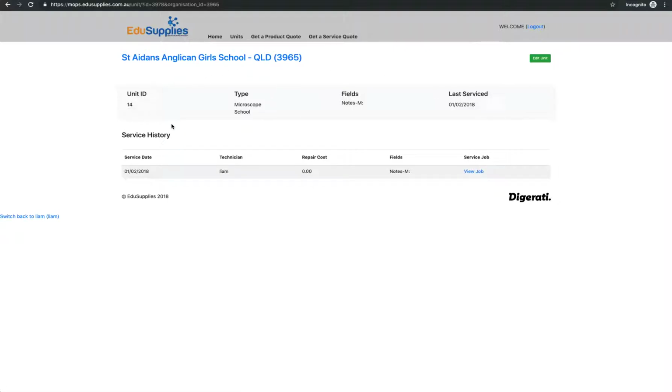At the top here we've got the current status of the unit, so it's got fields. So for instance, you might want to use the notes field to highlight where that unit is being held, or you might want to add a tag and test number. All of these things are possible.